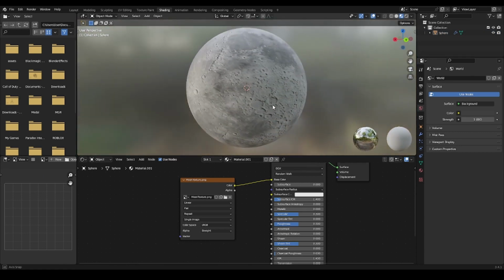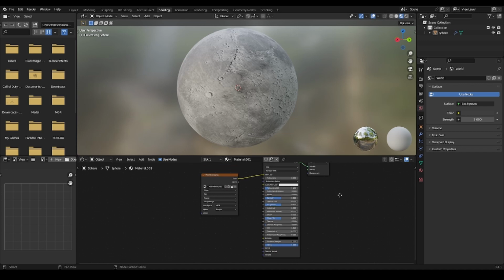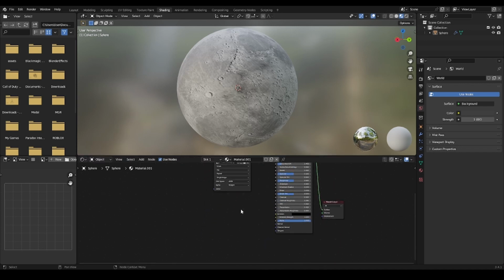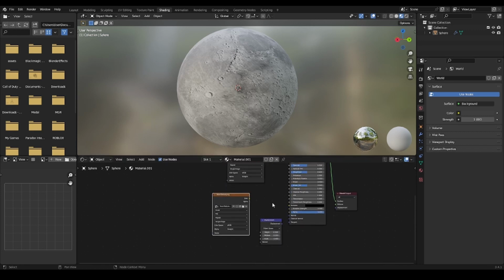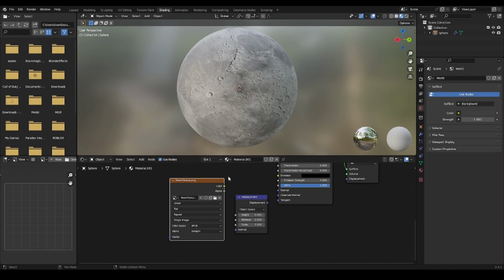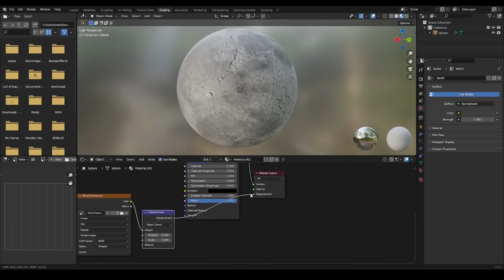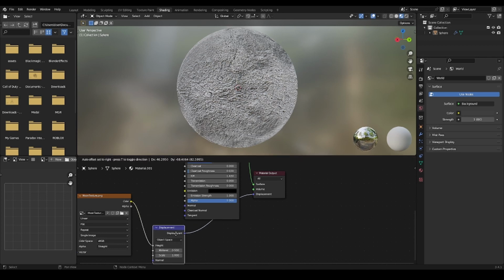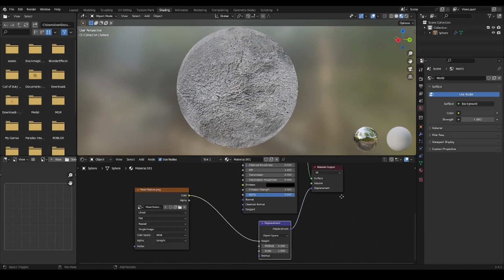If you want, you can stop now and just use this, but what I recommend doing now is moving the material over a bit, then Shift A, and add displacement. Then click the moon texture, Shift D to duplicate it. Then connect the color to the height, and the displacement to the displacement of the material. What that'll do is add a bump effect to the moon.